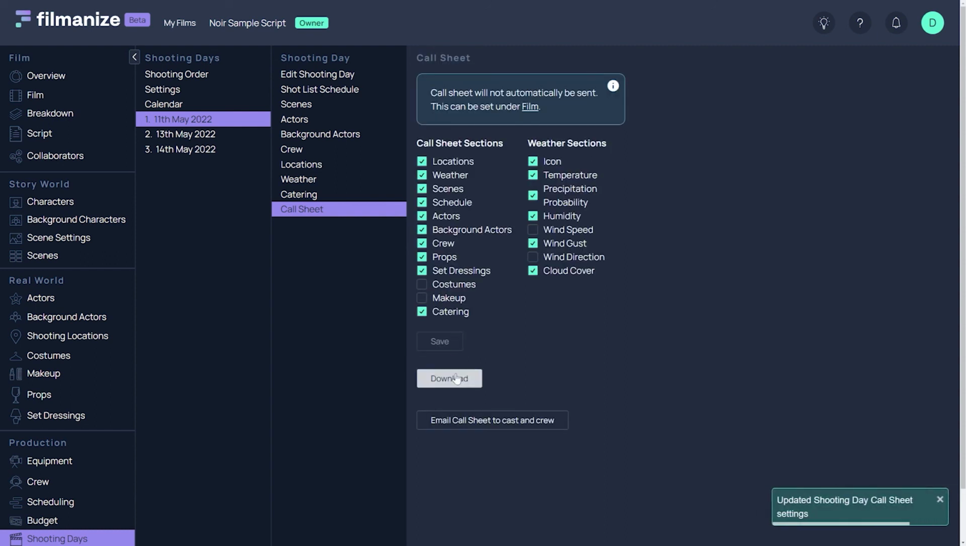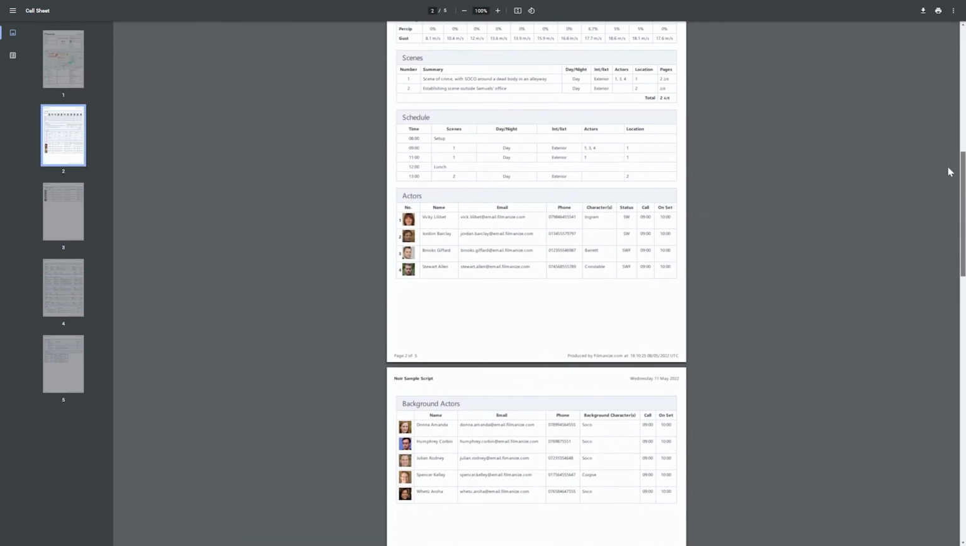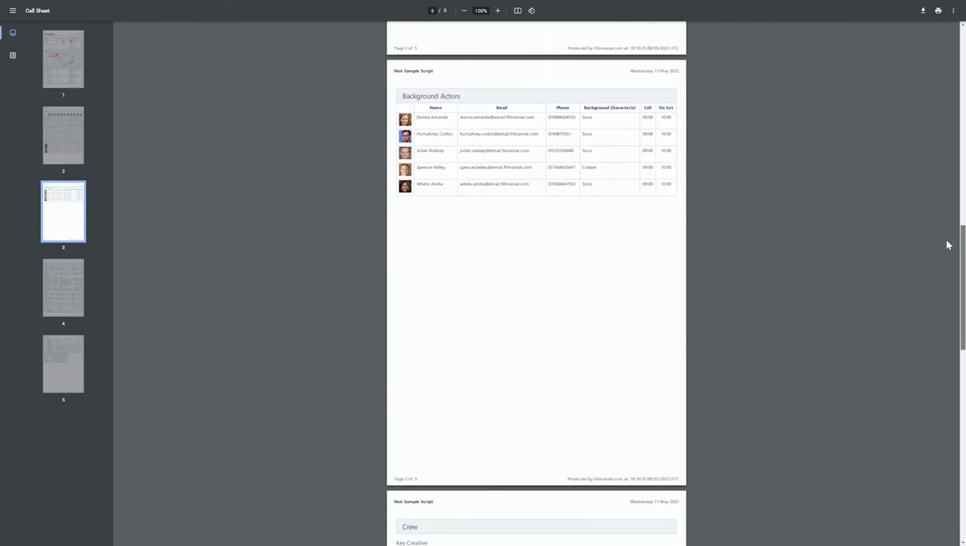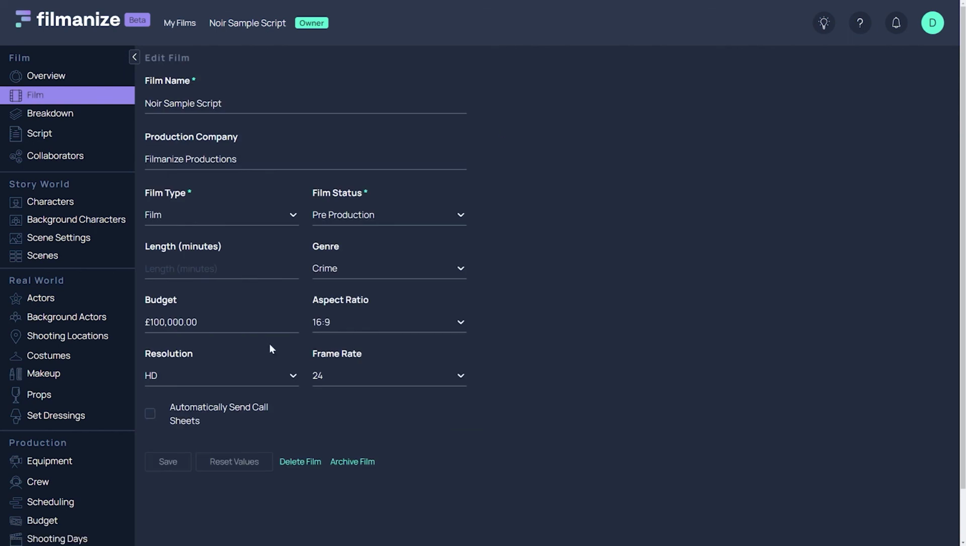Once saved, you can download it to make sure it fits your needs before sending it to all actors and crew. By default, this is set up to be done manually, but you can also make each call sheet send automatically by heading to the film section and selecting this option. You can decide how many hours in advance of the call time you'd like the call sheet to be sent out, be that the night before or a couple of days in advance.